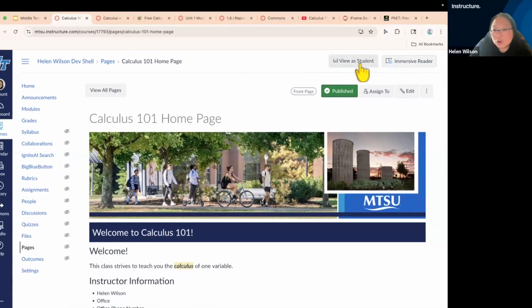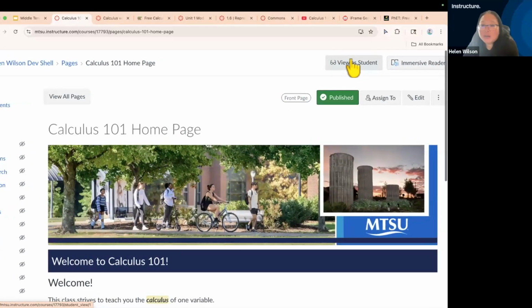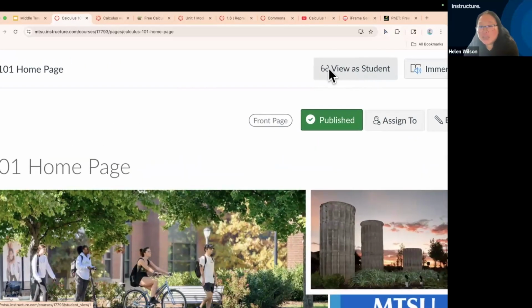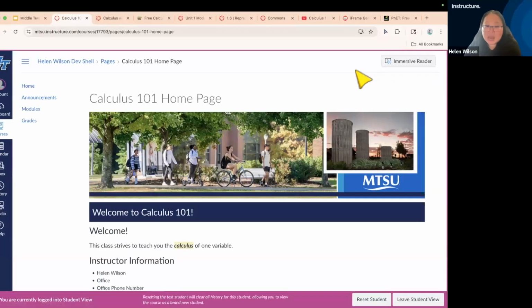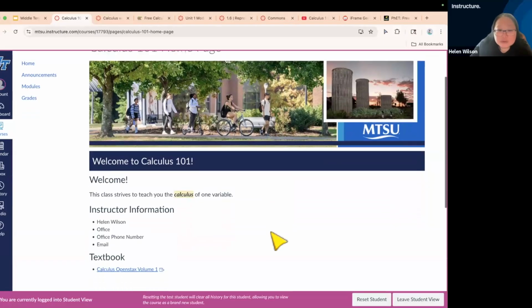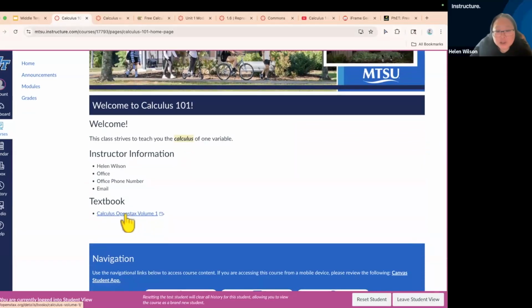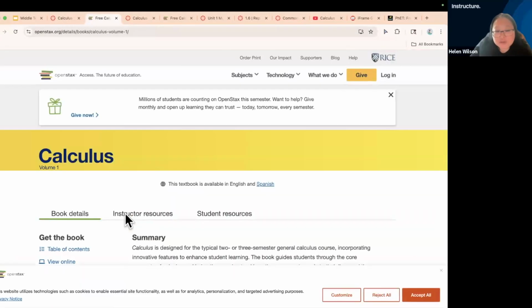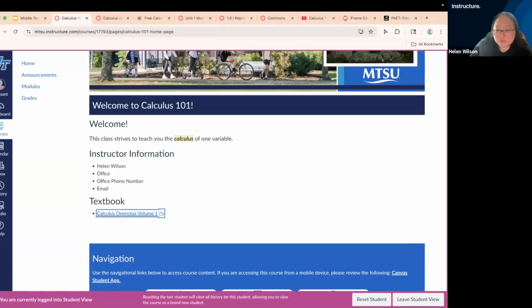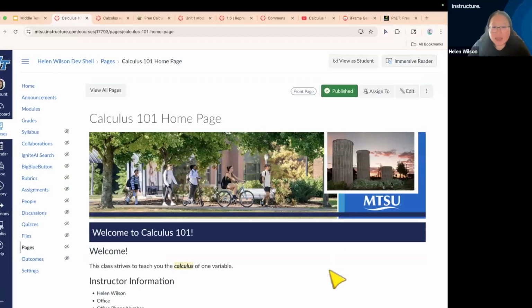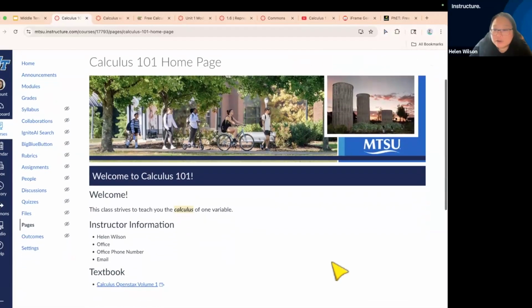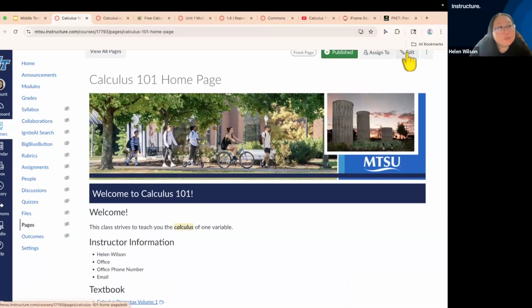Alternatively, you can also view this page as a student. In the top right-hand corner of all pages in Canvas, you have an opportunity to see your page through the student's eyes. And here's where you can click on that link. And again, just check for yourself that it does go to the website you intend. Then to leave student view, click on that leave button, and that brings you back to your side of the page.